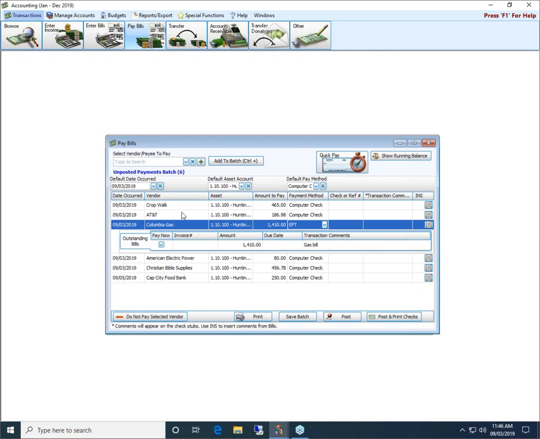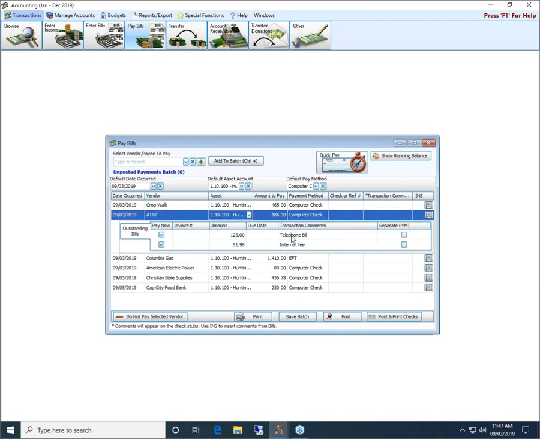Now I can't do, like under my AT&T, I can't say, okay, I want the telephone bill in one payment to be posted as a computer check and the other to be paid as an EFT, not simultaneously. I could post the one payment, then come back in and post the second payment choosing a different payment method, okay?